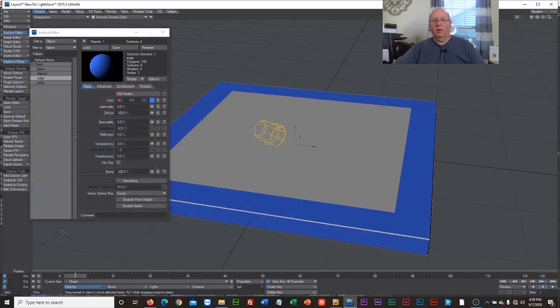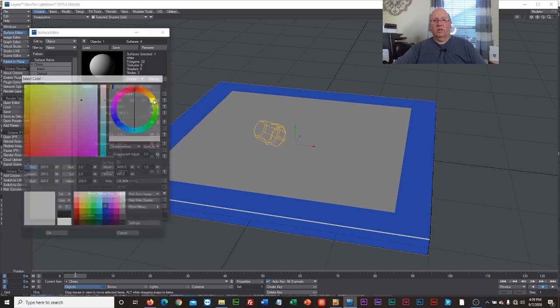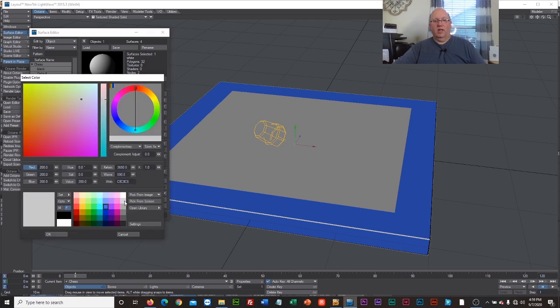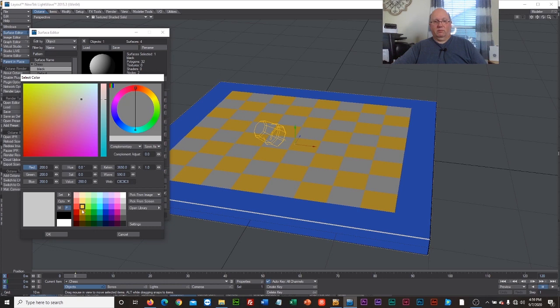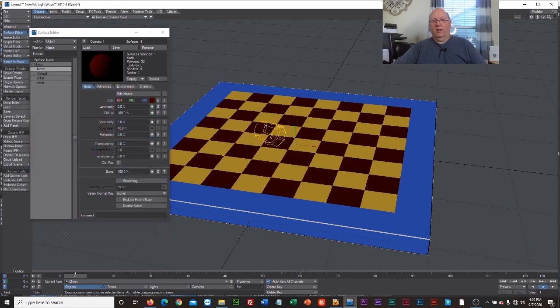Let's make that a blue edge. And so the edge is going to be blue. And so let's say I go with my white squares. And I choose to make that, let's say yellow for some strange reason. And let's say for my black, I will make that black. And so there, I've got my chess set.